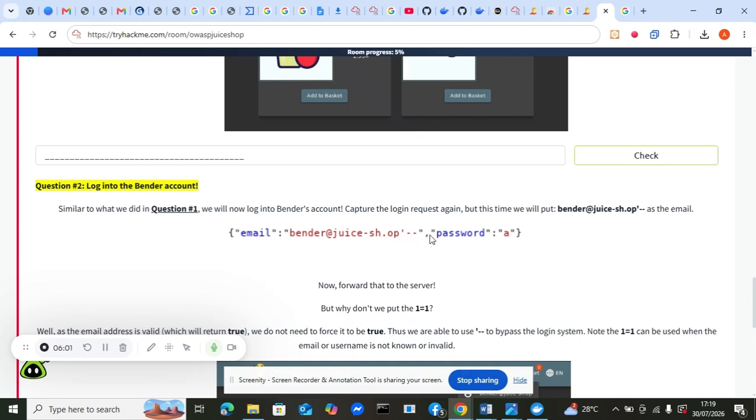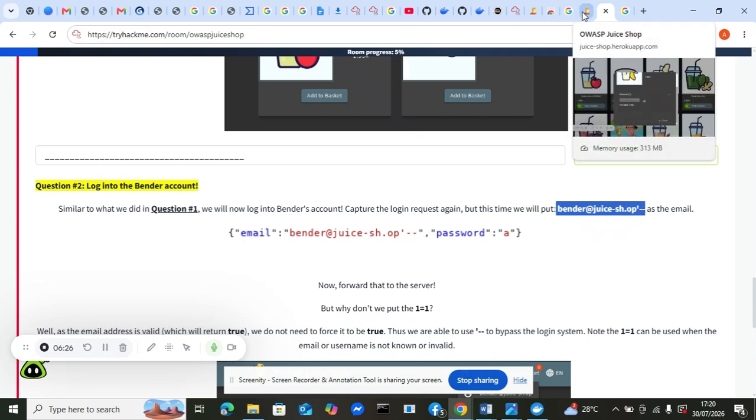Then in the password field, we are just going to write an A, or maybe any number you want, in that particular place. This is what they say we should do. So Bender, sorry, not blender but Bender, right? Bender, and then these. I'm going to copy it and come back to this place.